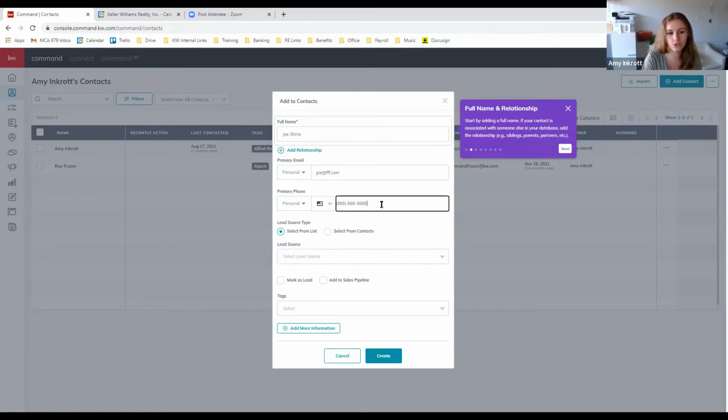One thing, you do have to have some form of contact information in this contact card. You can't just have a name. And it's really important that you flesh it out as much as you possibly can, because the more information that you have in the contact, the more functionality that you're going to have.